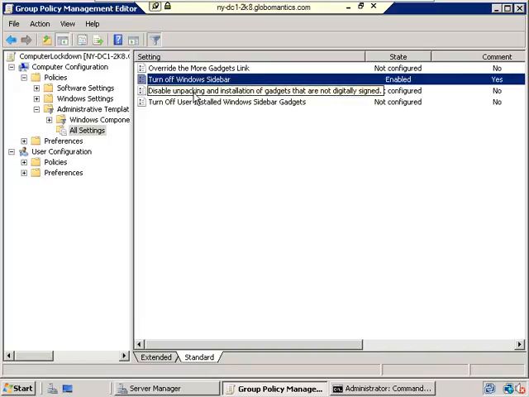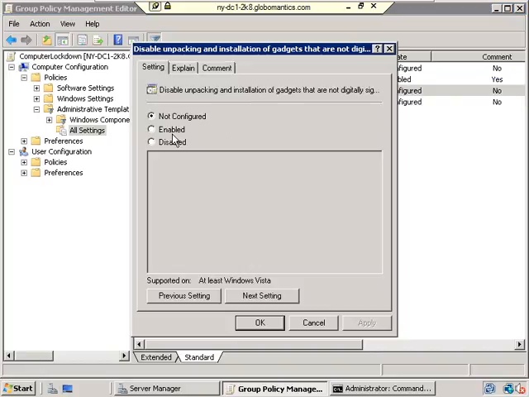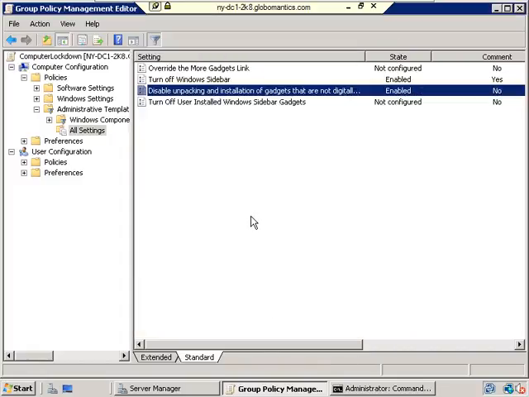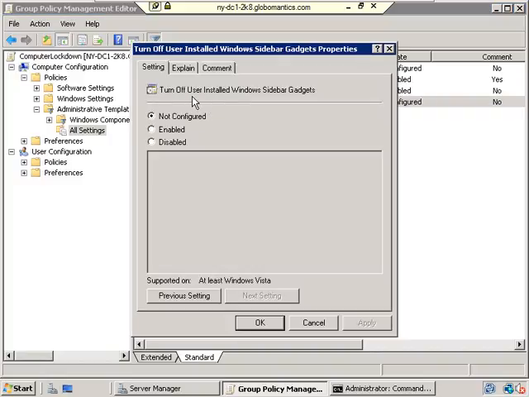All right, I'm also going to disable unpacking and installation of gadgets that are not digitally signed. I want to make sure that just in case someone does find a way around group policy, they can't actually install malicious gadgets. Now, some gadgets, even though they may not be quote-unquote digitally signed and secure, still might be problematic. So we're going to make sure they cannot install any gadgets, just in case that somehow does get turned back on. And also, I'm going to turn off user-installed Windows sidebar gadgets just as another quick security option.